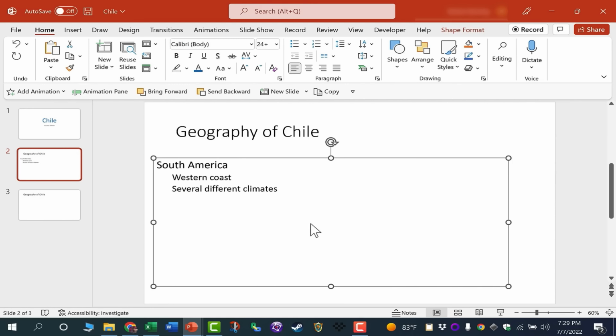In many cases, if you're not using bullets, you're probably using numbers. So I can click here on the numbering button, and I get a numbering system now. Let's say I want to add a second major point. I would just click here after several different climates, tap enter, and then I could use this button here to move that to the left, and automatically it's numbered as the second major item.